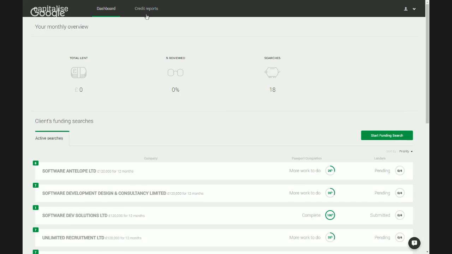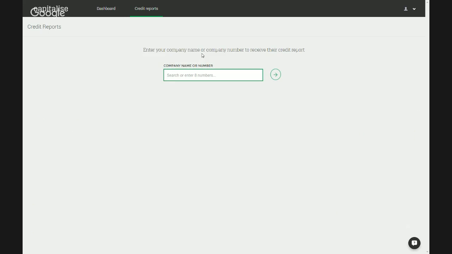So that was a really brief tour of the funding search tool. You can also feel free to dip into the credit reports, which allow you, as an accountant or as an advisor, to find credit reports about the businesses that you're working with. So we'll leave it there for now.